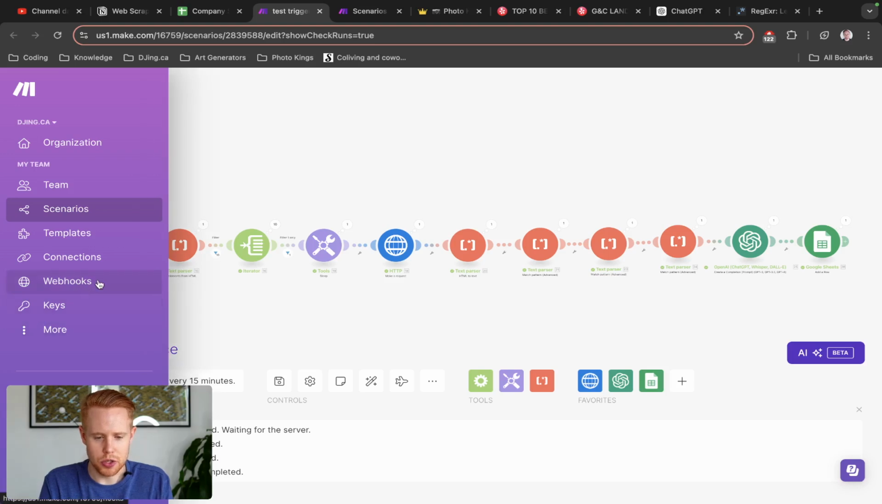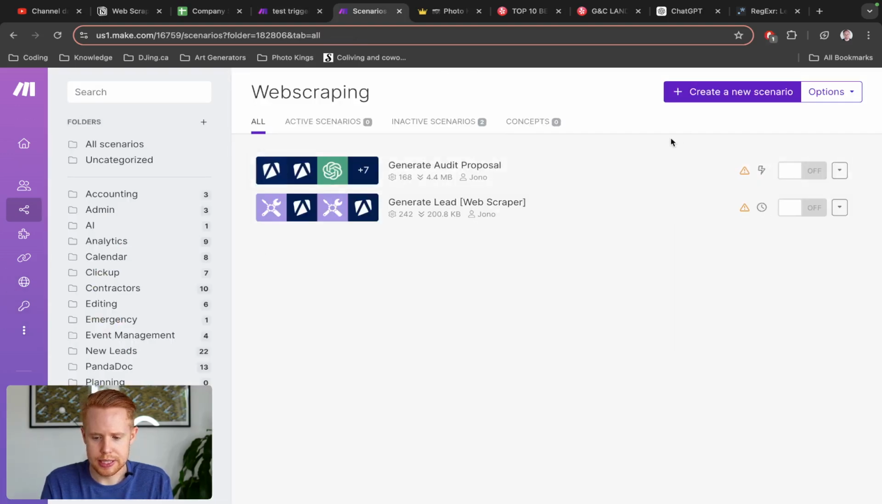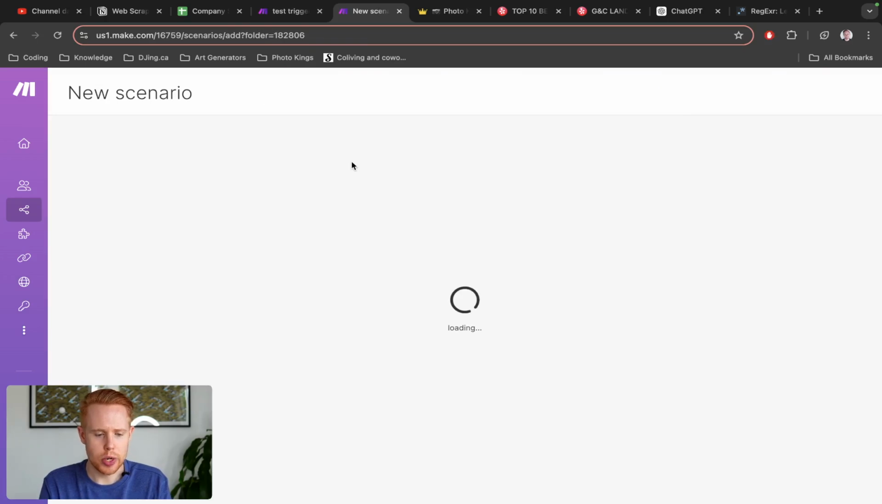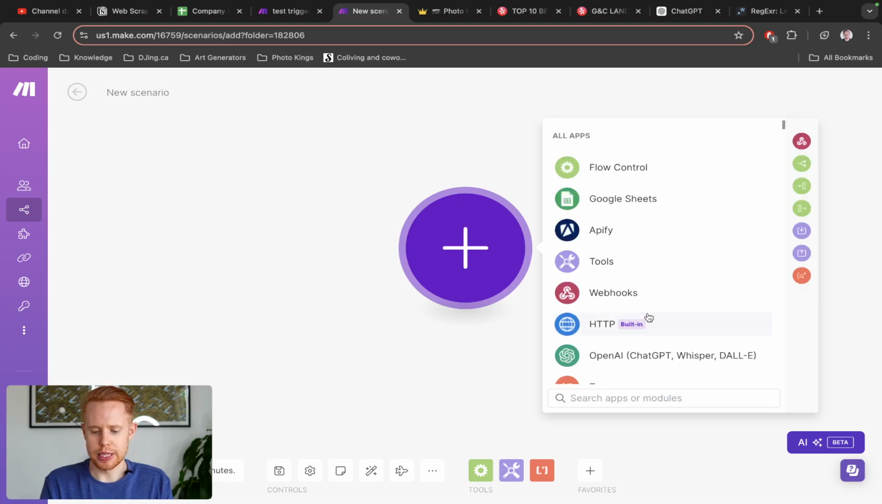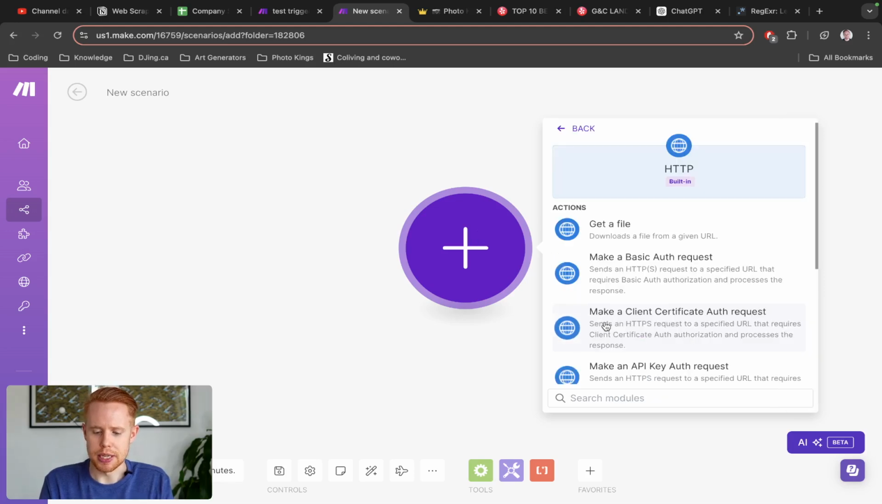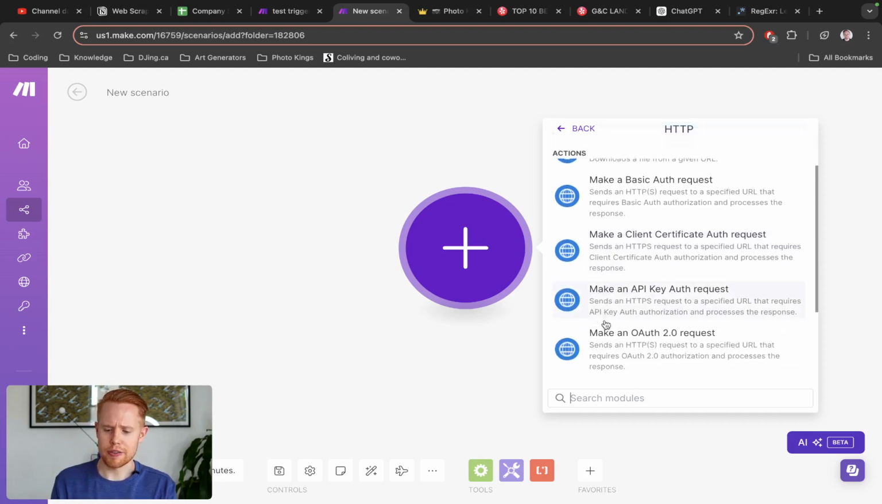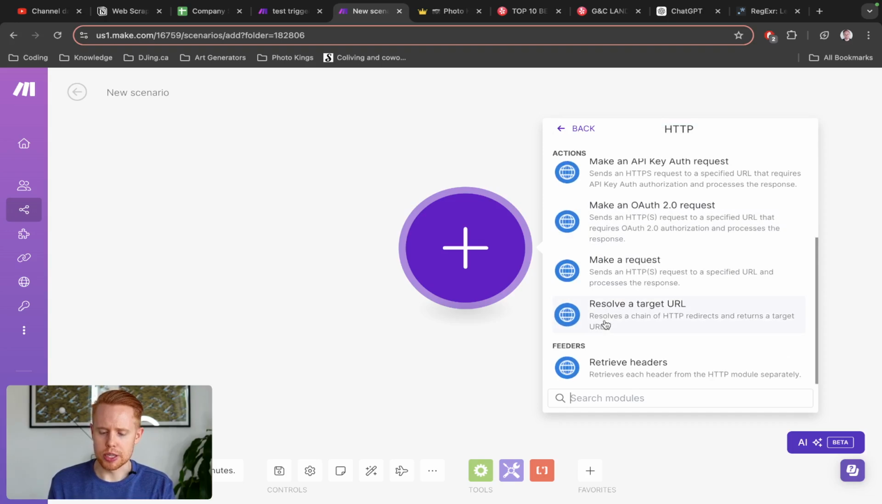Okay, perfect. So we're going to recreate this in make.com. We're going to create a new scenario. And the first thing we want to do is use this HTTP module. Essentially what this does is it allows us to make a request to a particular website. There's a lot of different actions here. Really the only one we need is make a request.